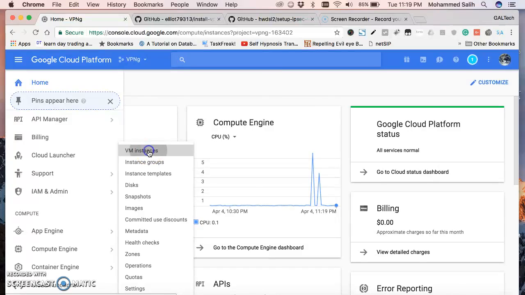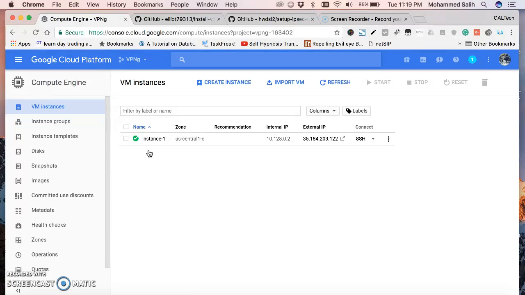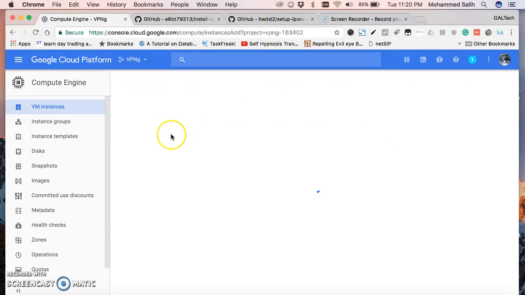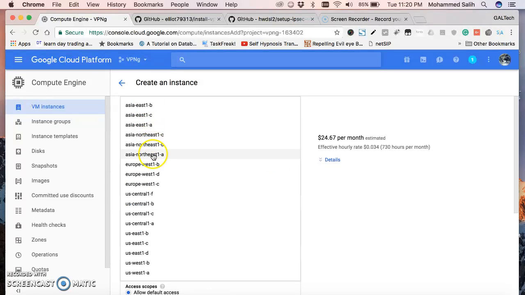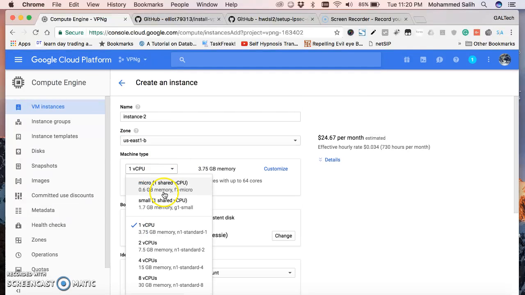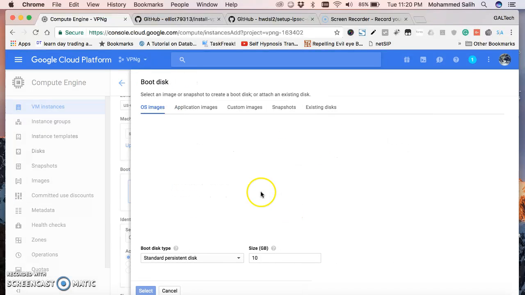From there you need to create a VM instance, which is a type of server, or the VPN server that you can create in Google Cloud Console. So now I'm going to create a VM instance for my VPN. Here I'm going to select the zone. I'll select US East, and I'm going to select CPU, and the Linux version.